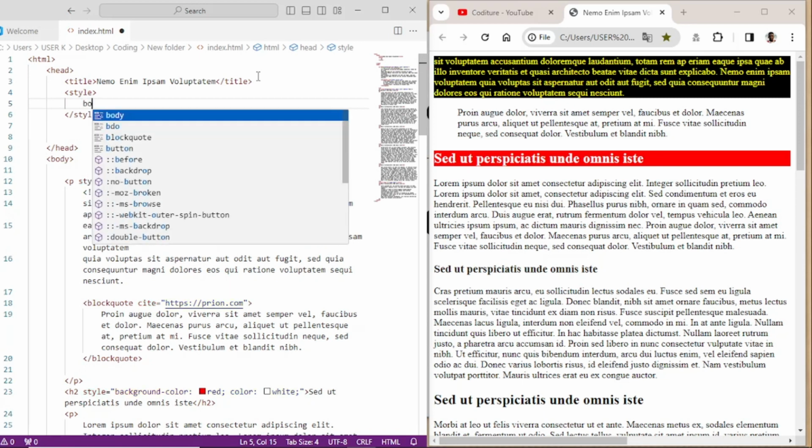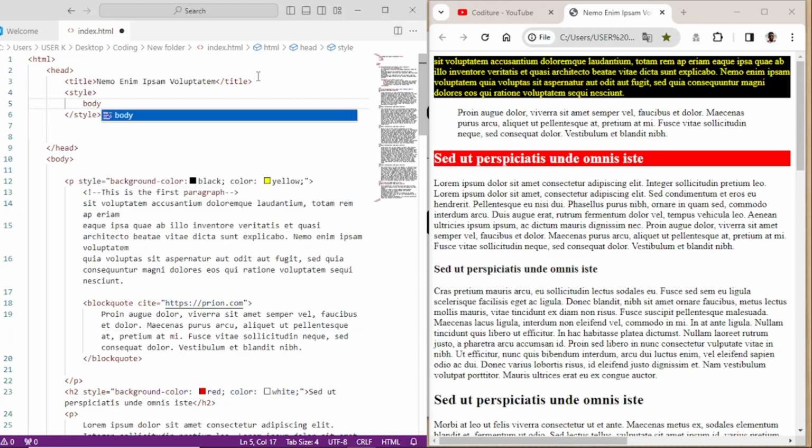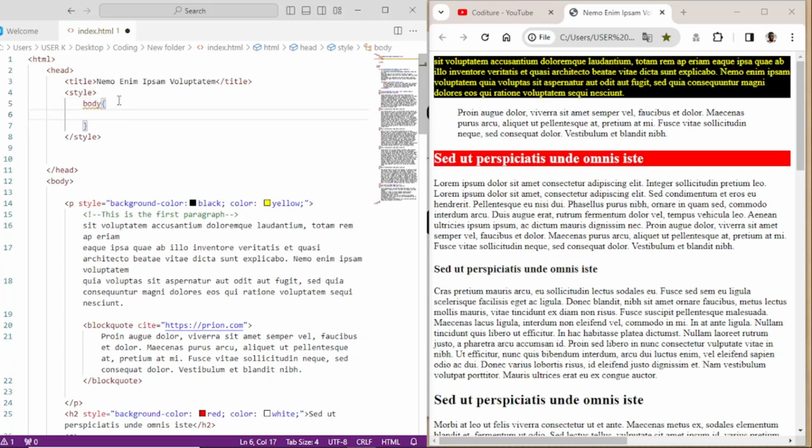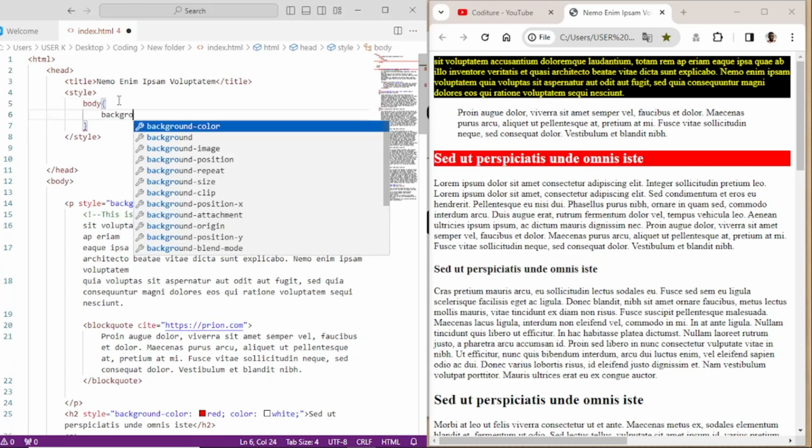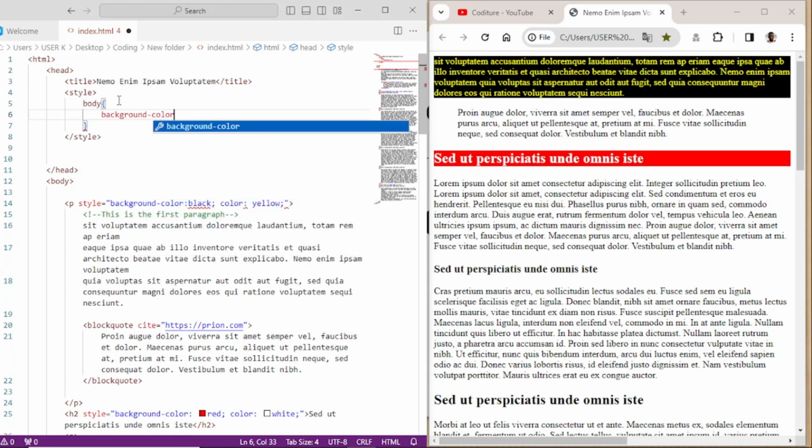Let's start with the body. This is a selector. Now for the selector, you pick a tag. This body, now we want to work on the body tag. Now for the body, we want to change the background color to purple. And then we include a semicolon. Semicolon tells the browser that that is the end of that statement.